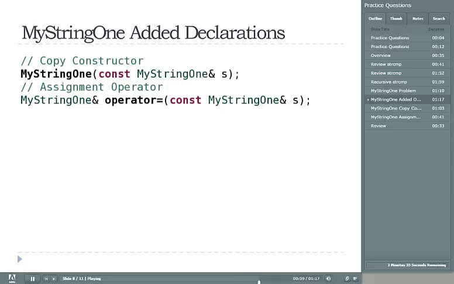Recall that MyString1 has two data members. One is an integer called lengthM that tracks how long the string is, and the other is a pointer to a character, which is the array on the heap that stores the string inside of MyString1. And that member variable is called storageM.